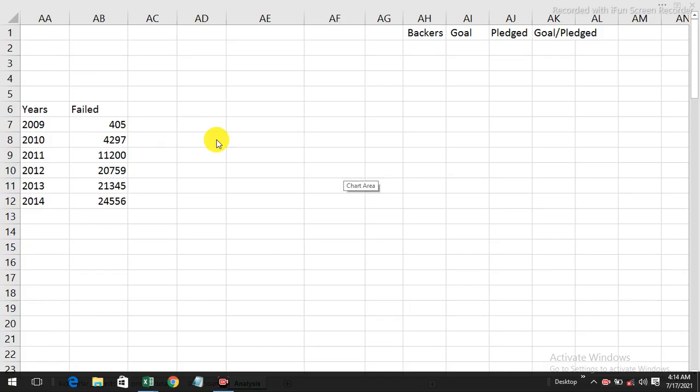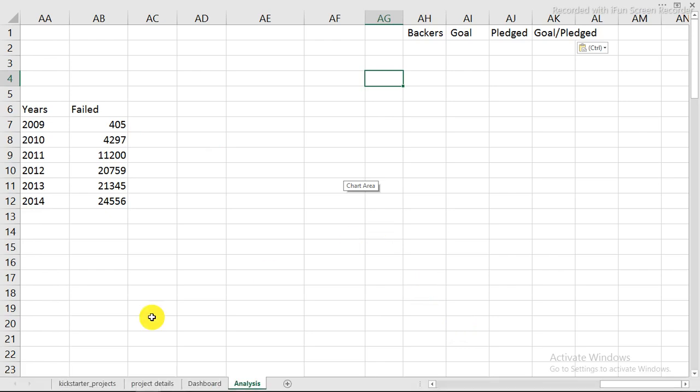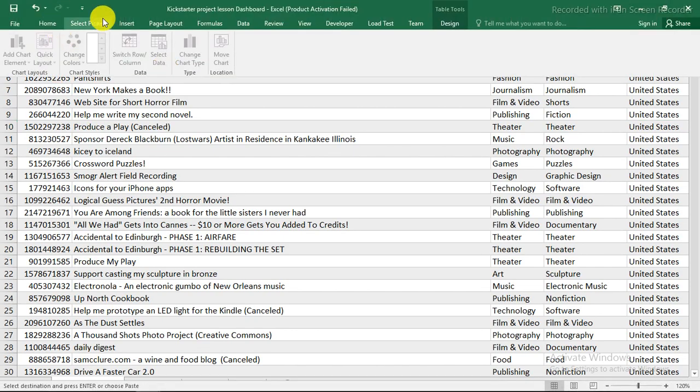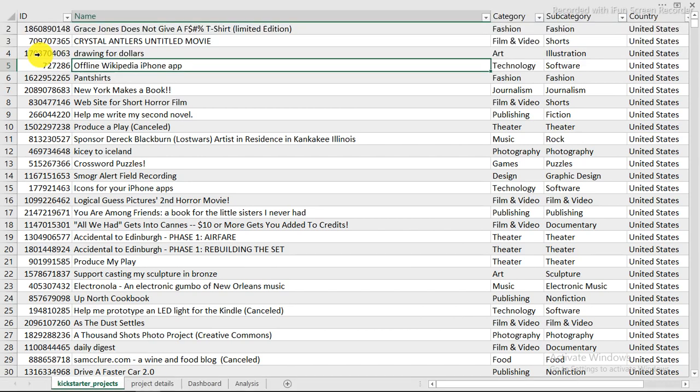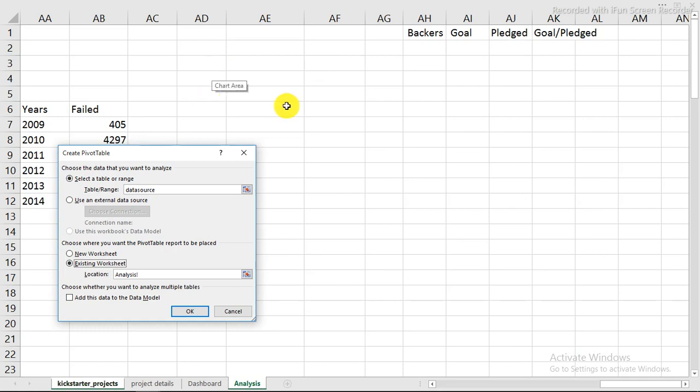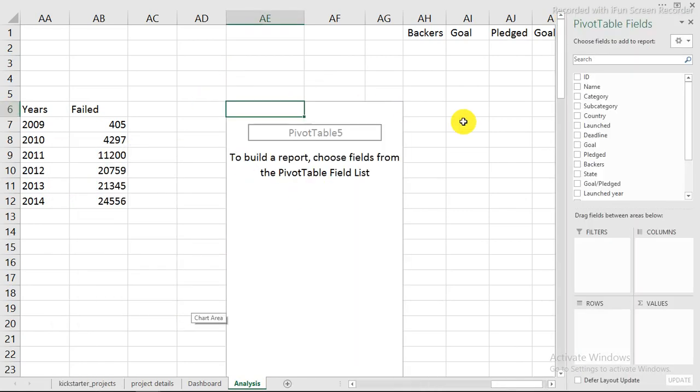Okay, the next thing we're going to do right now is insert a pivot table. I can go back to my data again and insert a new pivot table right here. Go to insert and click on pivot table, and I'm going to use my existing sheet to go right here, and we get it down here. Okay, fine. We're going to analyze this by category.